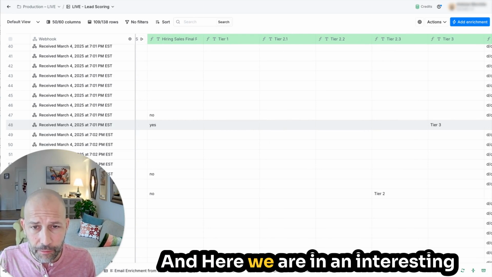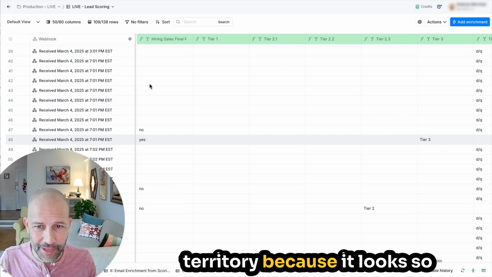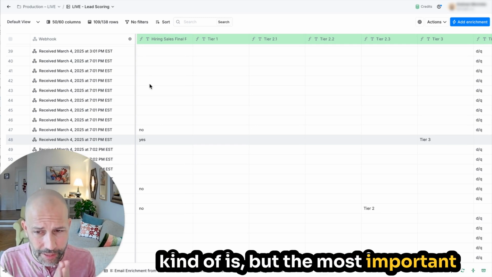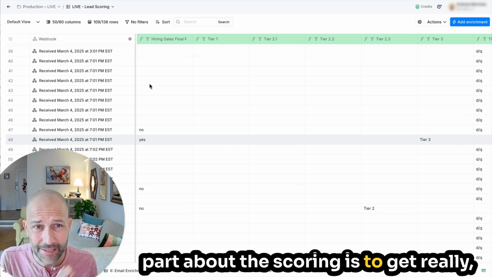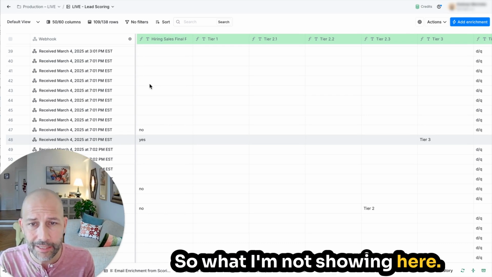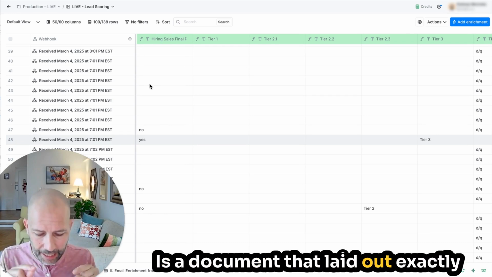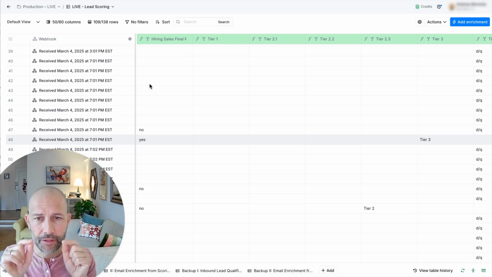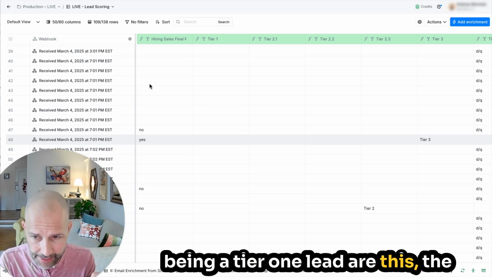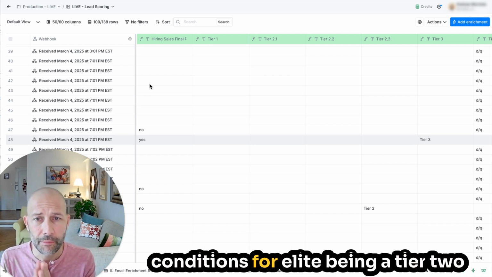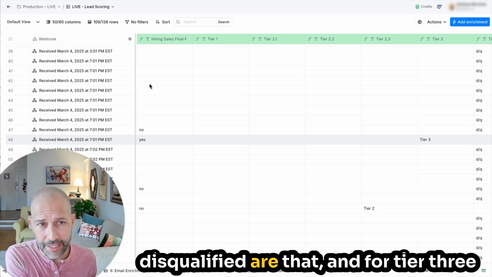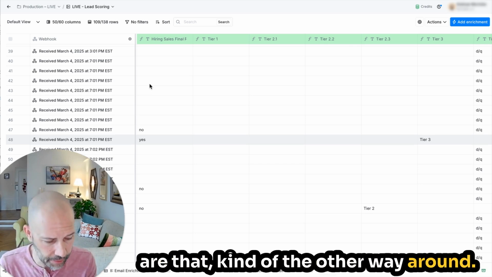And here we are in an interesting territory, because it looks so deceivingly simple. And honestly, it kind of is. But the most important part about the scoring is to get really, really clear on the scoring criteria. What I'm not showing here is a document that laid out exactly the conditions for a lead being a tier 1 lead, the conditions for a lead being a tier 2 lead, and the conditions for disqualified and for tier 3, kind of the other way around.